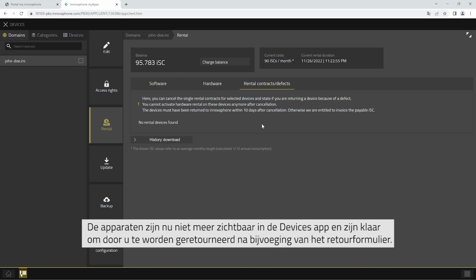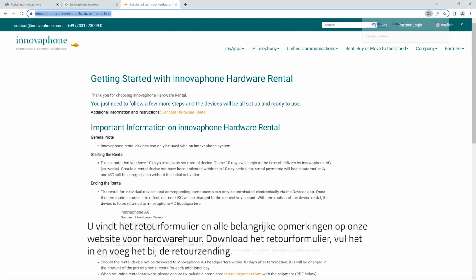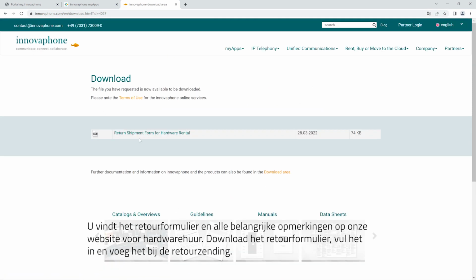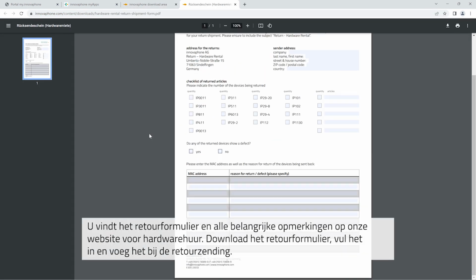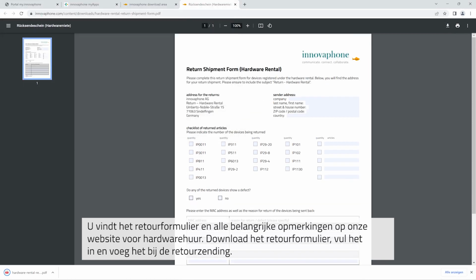Terminated devices are no longer listed within the Devices app. They can now be sent back to InnovaPhone. Please do not forget to add the return shipment form when returning the hardware. The return shipment form for hardware rental is available on our website along with additional information. Simply download the PDF, fill in the required information, and add the form to your return shipment.